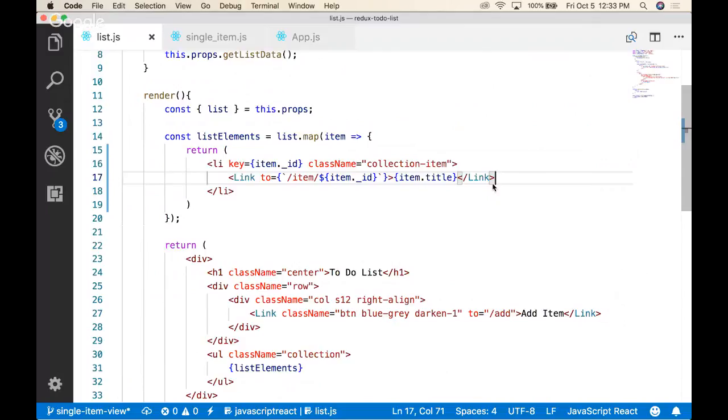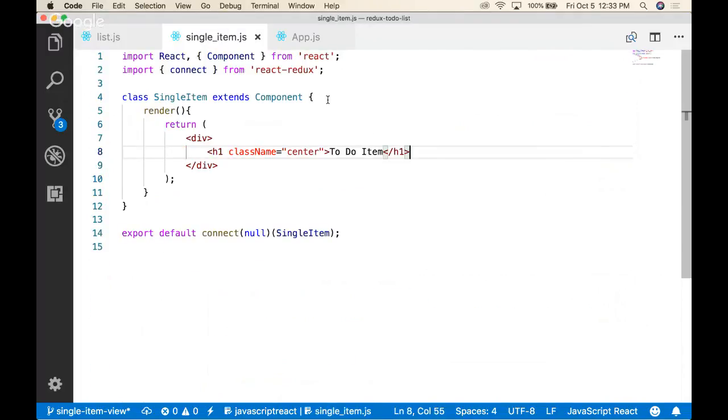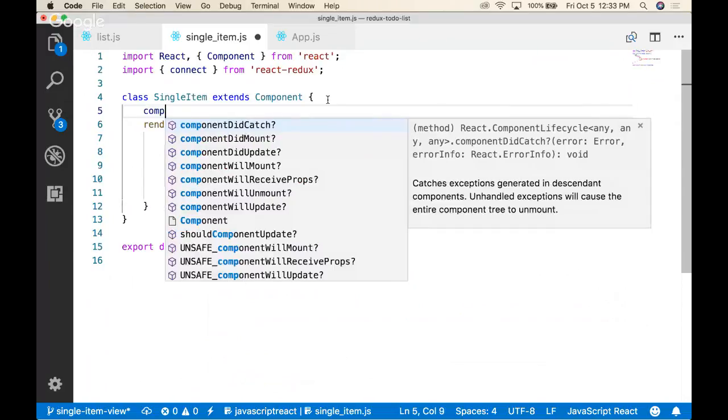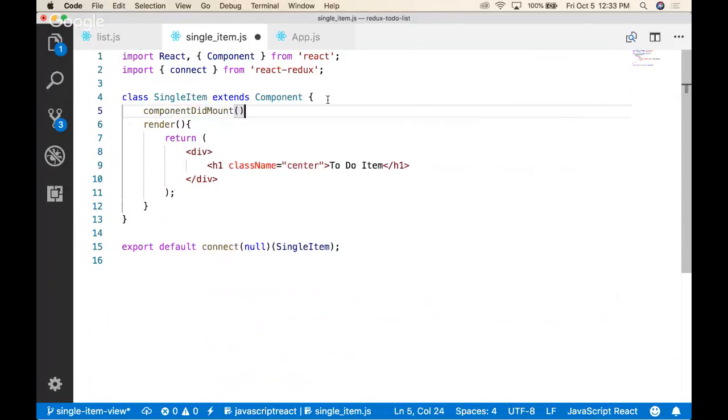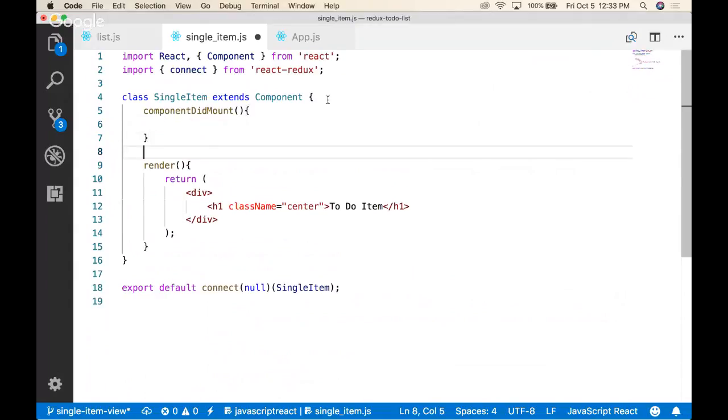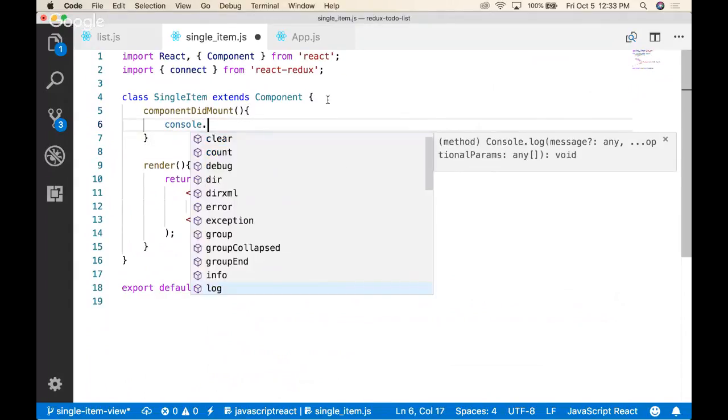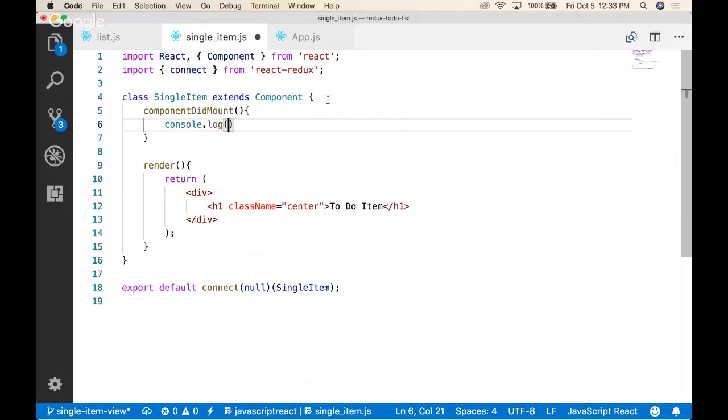Everybody good? Everybody got the ID up in the URL? Cool. All right. So now that we have the ID in the URL, we could pull the ID from the URL, use that to make a request to the server to get all the information about that particular ID. So first step, let's jump back over to single item, create our componentDidMount method and console.log item ID.